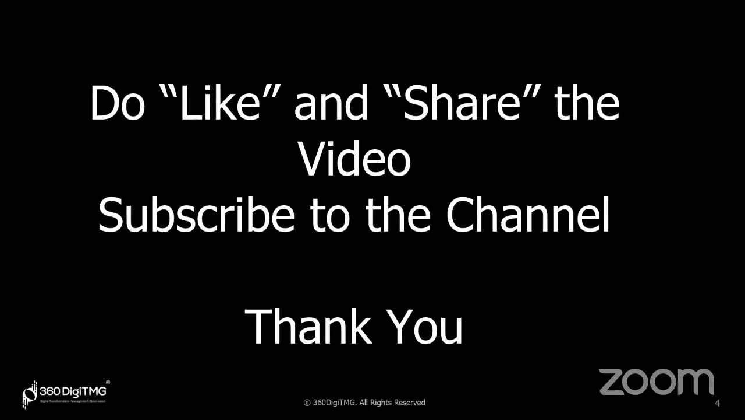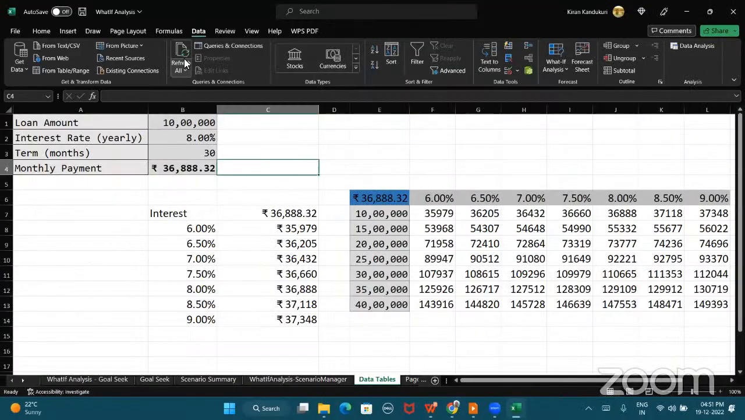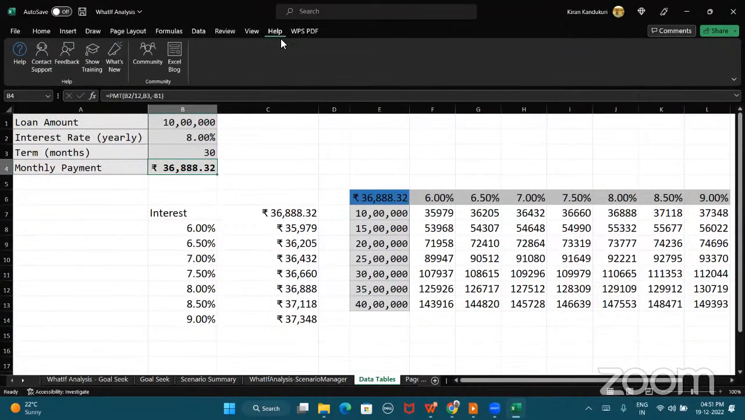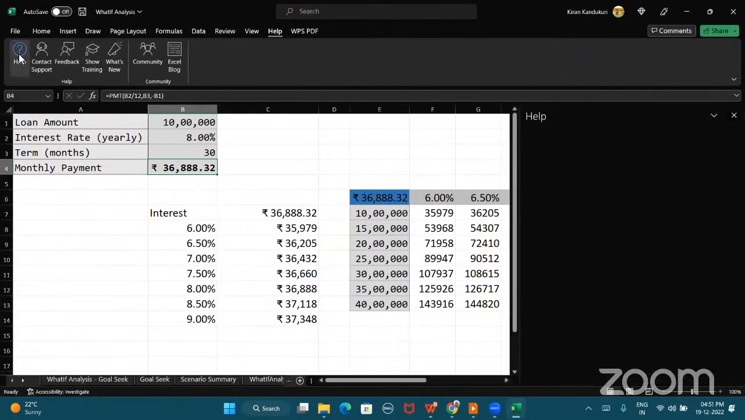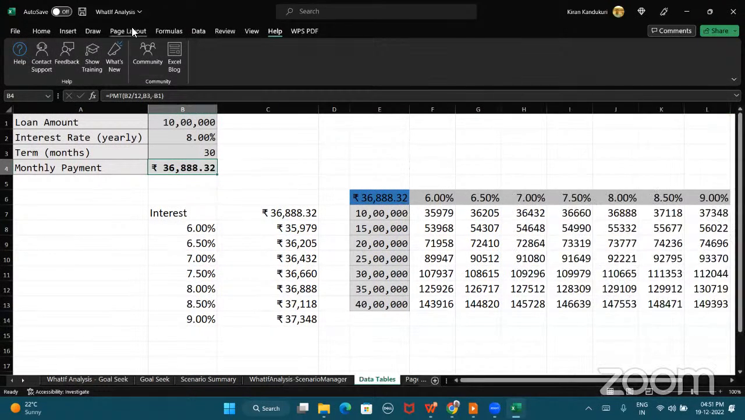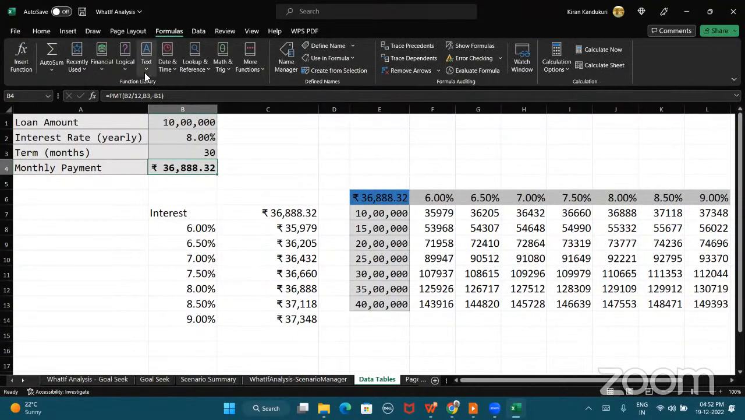Is this enough to crack an interview? No, see, Excel is an ocean. There are n number of capabilities that the tool has and we have covered, to a significant extent, whatever is important. Now, going forward, you can go to the help option and explore each function. There are so many functions. So don't stop your learning journey over here.